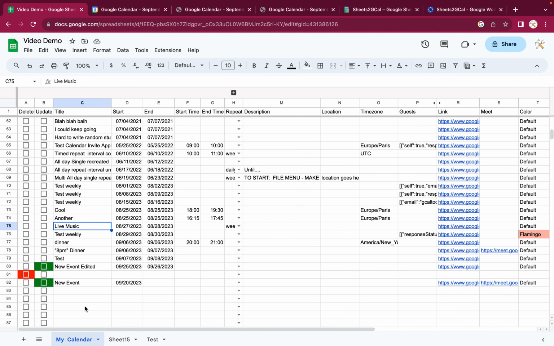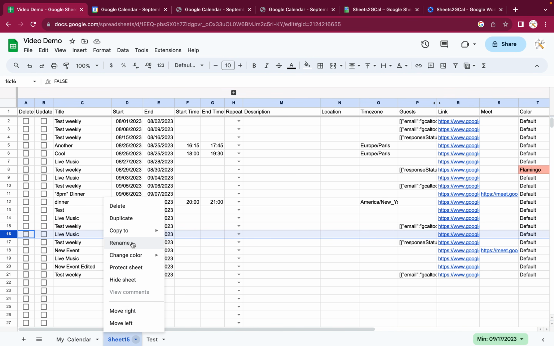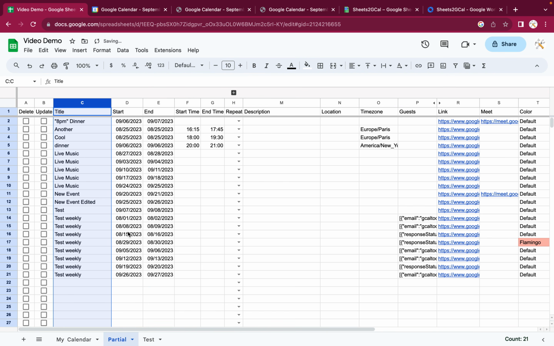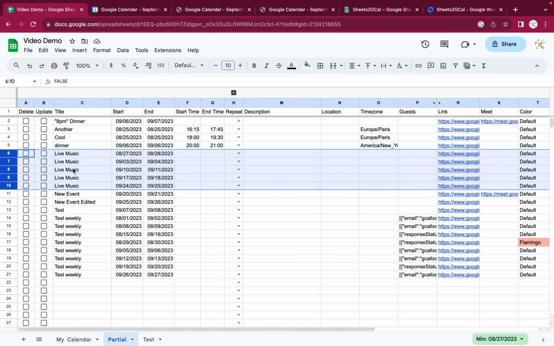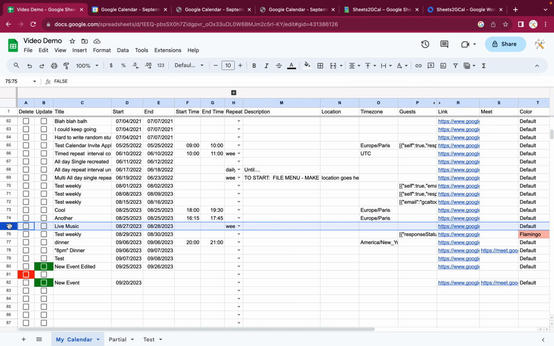And if I go to my new sheet, which I should rename partial, here, if I sort these by title, I can see that I've actually got 5 live music events: 27th of August, 3rd of September, 10th of September, 17th of September, 24th of September. So these correspond to each occurrence of this single row, which is defined as a weekly event.